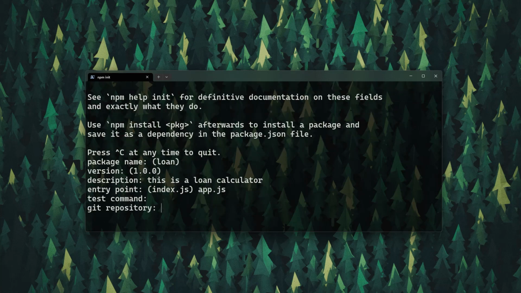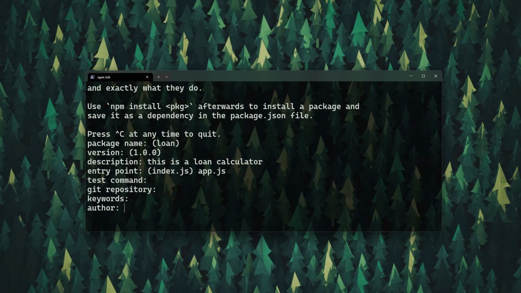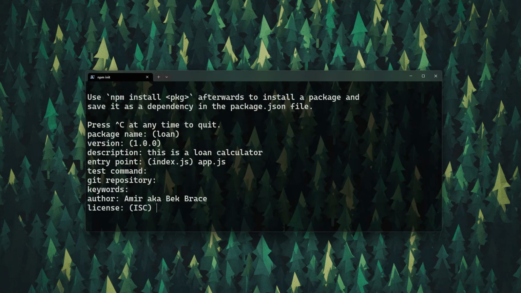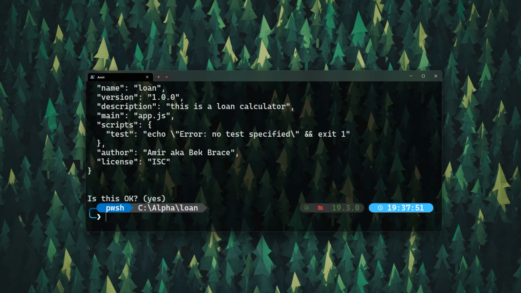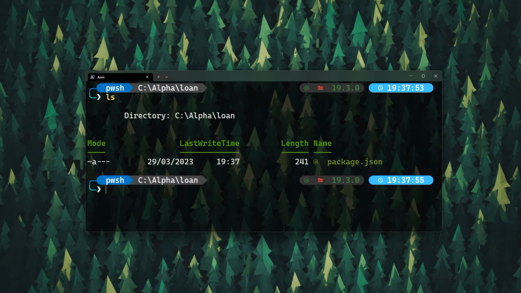Test command, that's fine. Git repository, that's okay. Keywords, author Amir, aka Backbrace. License ISC, that's okay. Yep, that's fine. So we have now a package.json file.